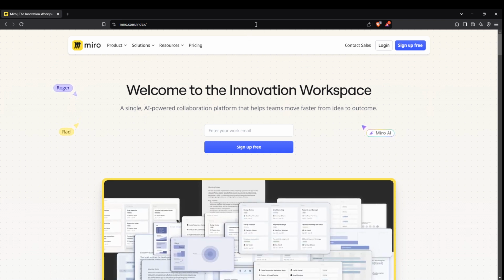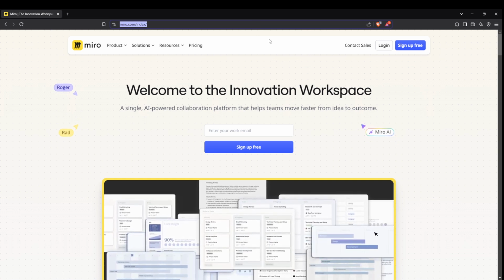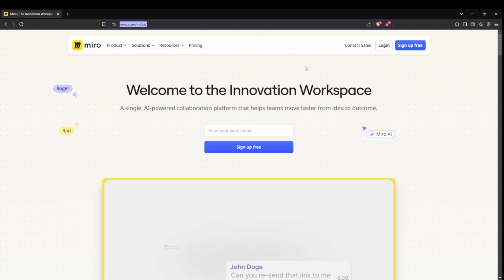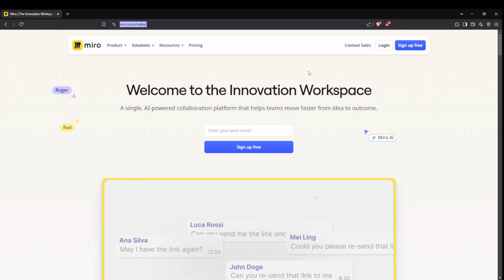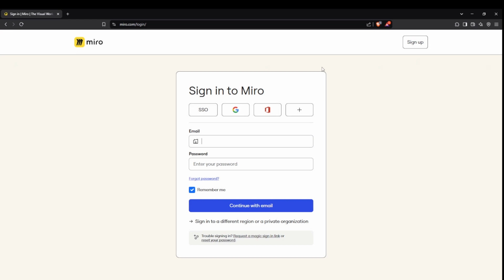First, you'll want to head over to your browser and type in Miro.com. If you're not yet familiar, Miro is an intuitive online collaborative whiteboard. Once you're on the homepage, locate the login button at the top. Click on it and you'll be prompted to sign in with your email or Google account. Choose the option that works best for you. Let's choose to continue with email for this demonstration, which is straightforward and hassle-free.